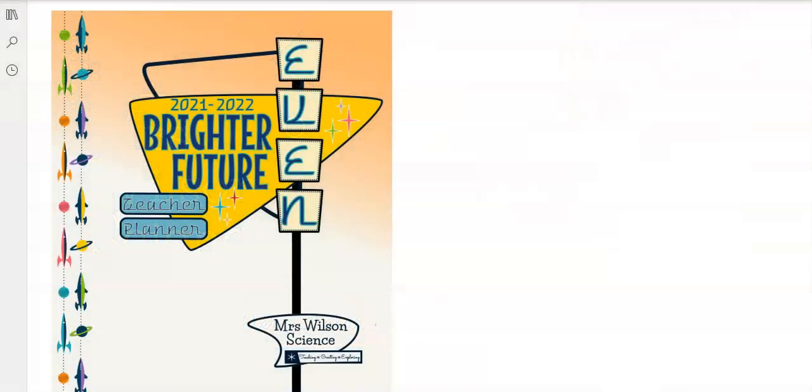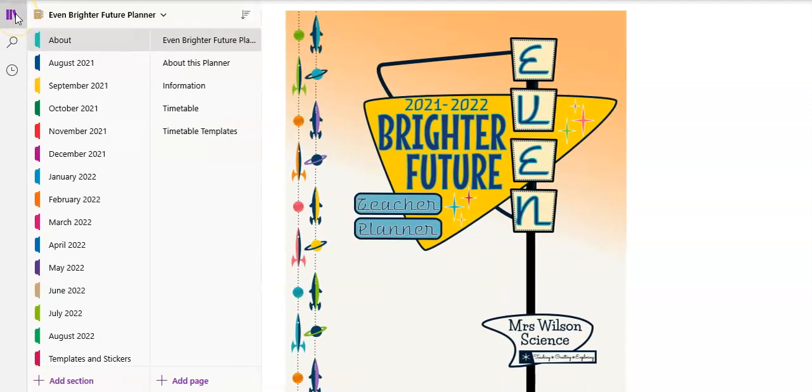Welcome to the Even Brighter Future 2021-2022 Teacher Planner, brought to you by Mrs. Wilson Science. This is a planner designed to work in OneNote, and I wanted to show you some of the features and how to use it, and I hope you find it something that you can either use or will inspire you to create your own. So let's go and look at each of the sections.